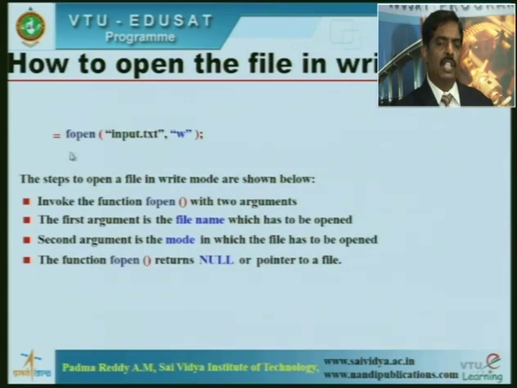Whatever fopen returns will be copied into which variable? fp. Now here we have to declare fp as a pointer to a file. FILE is defined in stdio.h, so go here and write #include stdio.h. So this is how we can open the file in which mode? Write mode. So here instead of writing R, we are writing W, indicating that you are opening the file in write mode.